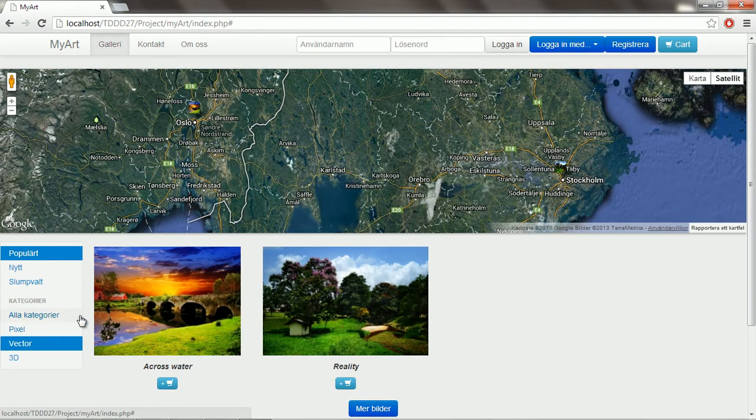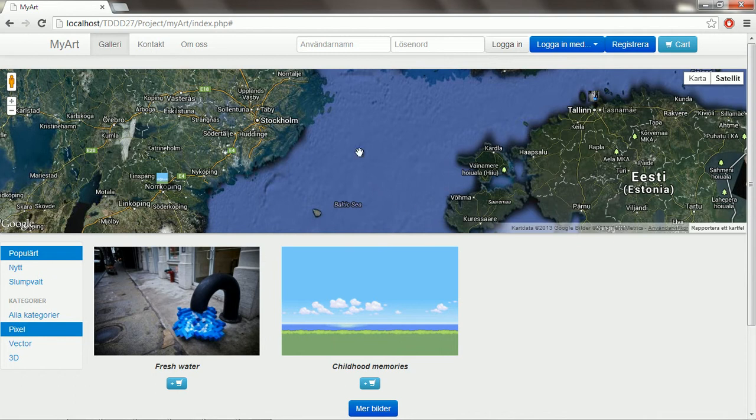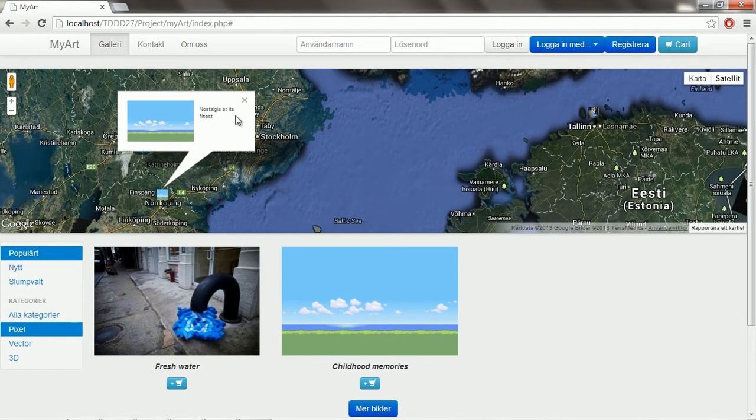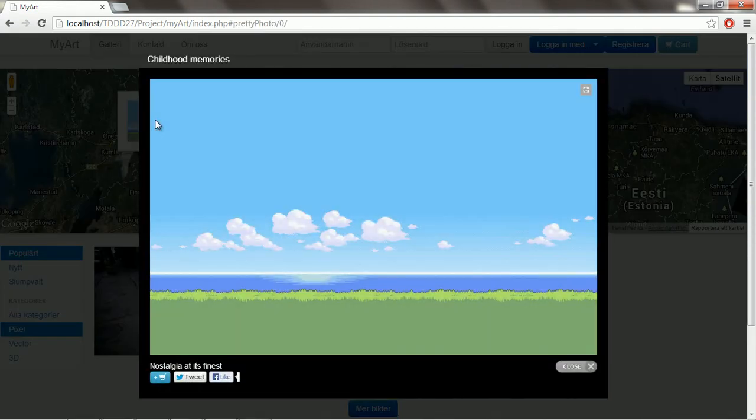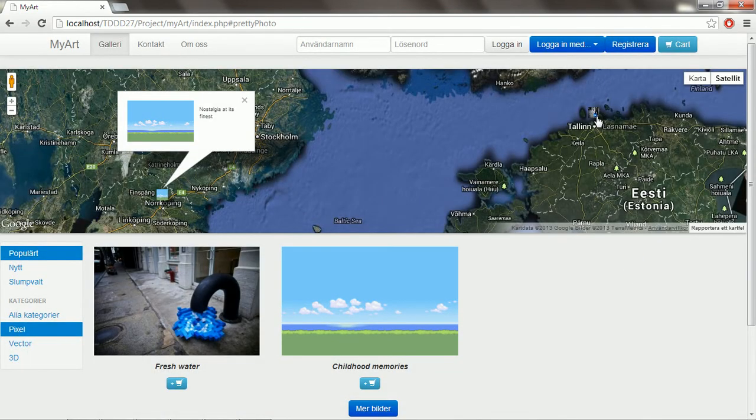So if I click pixel again, you'll notice that the contents of the map will change. This is because the contents of the map are adjusted according to what you're displaying in the gallery. So if I click pixel, you'll see that the boundaries of the map will change as well as its content. These two images, which are these two, are displayed. If you click one of these tiny images, a bigger one will appear along with its description. If you click on this thumbnail, the regular preview mode will appear. Click on another image in order to close the first one.